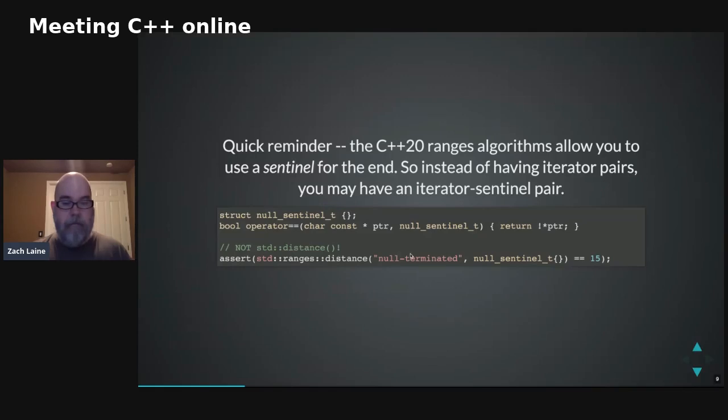So there is std::ranges::distance, part of the ranges namespace. And I can pass it this null-terminated string and my sentinel, and sure enough, it tells me that null-terminated string is 15 characters long. It had to actually step through the entire thing. So that's an order n operation. It's not as fast as it would be if I had two pointers, but I only had to go to the end because I called distance.